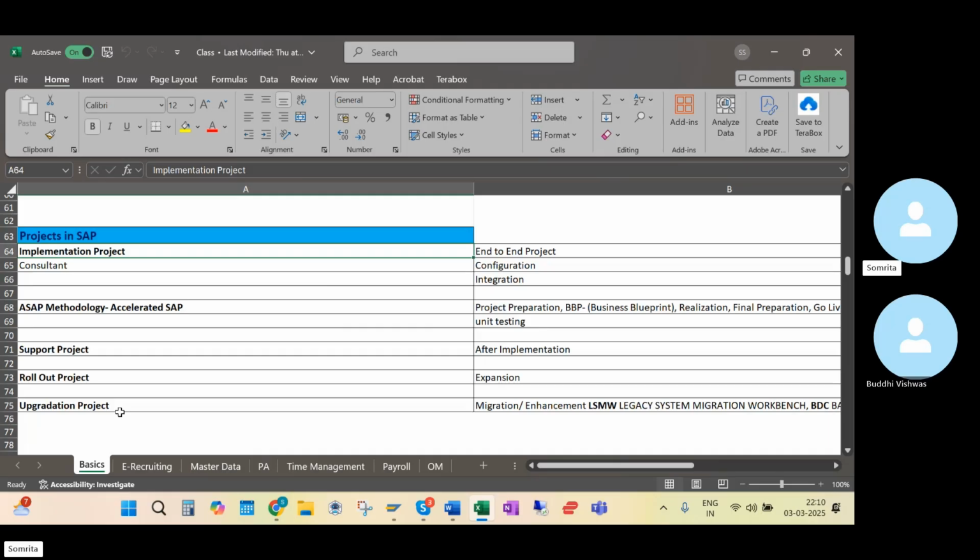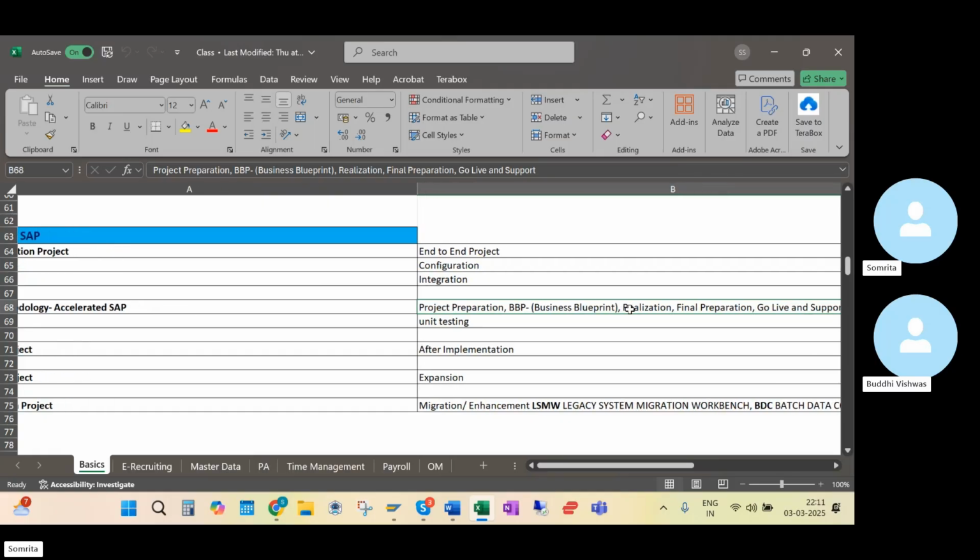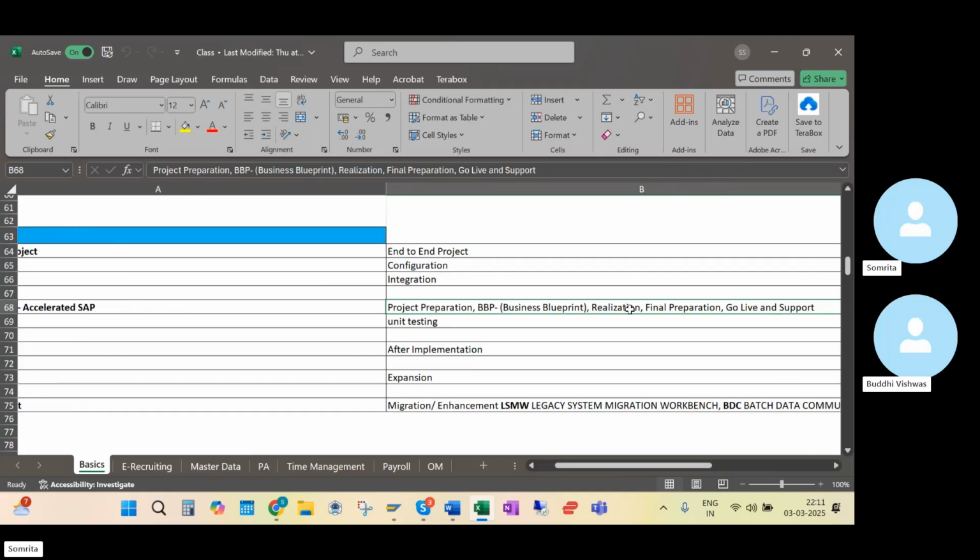Now, what is the ASAP methodology? ASAP methodology describes how one company can move from non-SAP to SAP, or how it can implement SAP. That is the ASAP methodology. You can see here I have mentioned we go through 5 phases. These are the 5 phases we have for ASAP methodology.